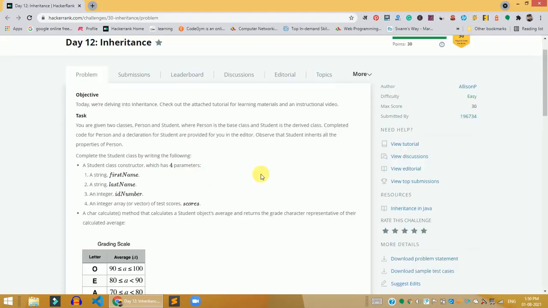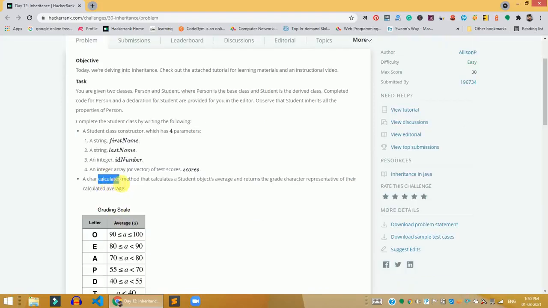What we need to do is write a constructor in the Student class which has 4 parameters. One is of type string, let's say the first name, and the second is another string, the last name. The third is of type integer, the ID, and the fourth is the scores, which is going to be an integer array. Then we need to define a calculate function that returns a character variable. We need to calculate the average of the scores present in this integer array.